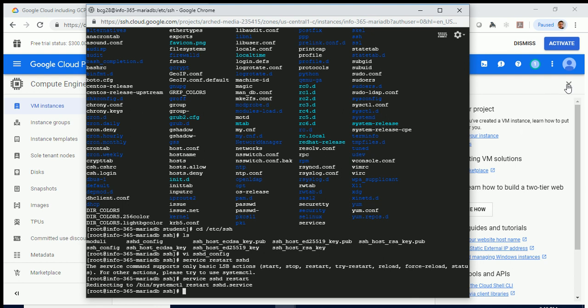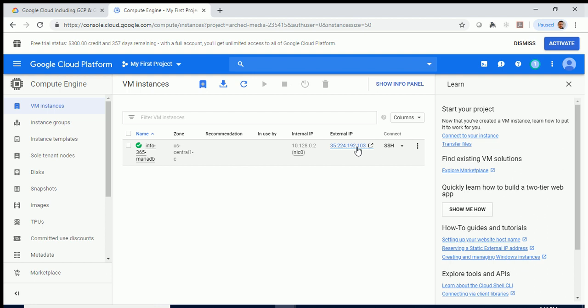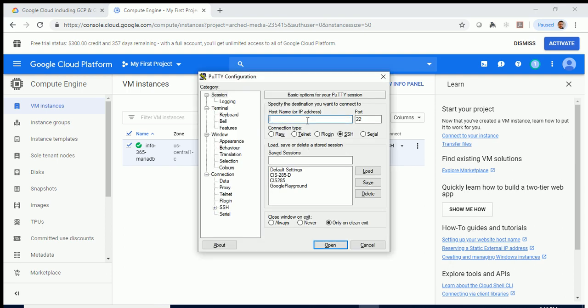So let me show you how to do that. I'm going to come back over here to Google. There is my external IP. So I'm going to copy that, and I'm going to open up PuTTY. If you don't already have PuTTY, it's a free open source SSH tool. So I'm going to copy my IP address in here. I'm going to call it info 365, yep, MariaDB. And I'm going to save that. So I've got this new item in here.